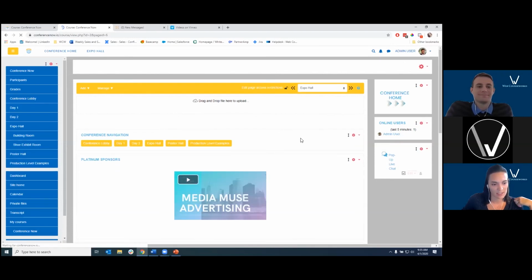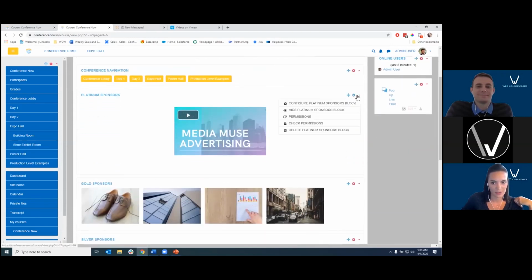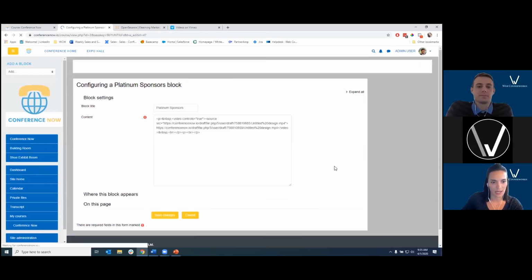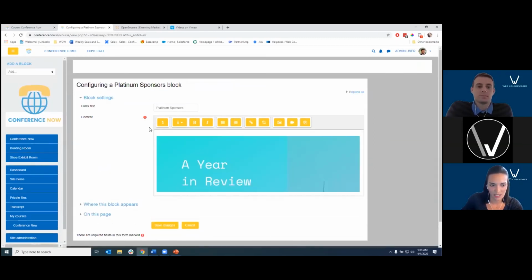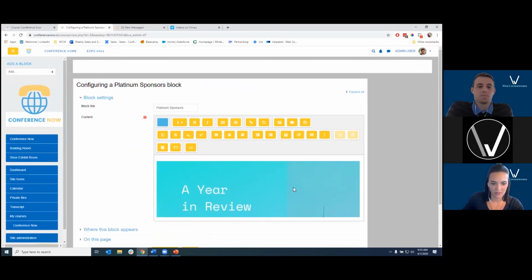Okay, Expo Hall real quick. I want to give you guys time to ask questions. So again, this is set up using different HTML blocks. In any HTML block, you can have different types of media. So this example just has a video.